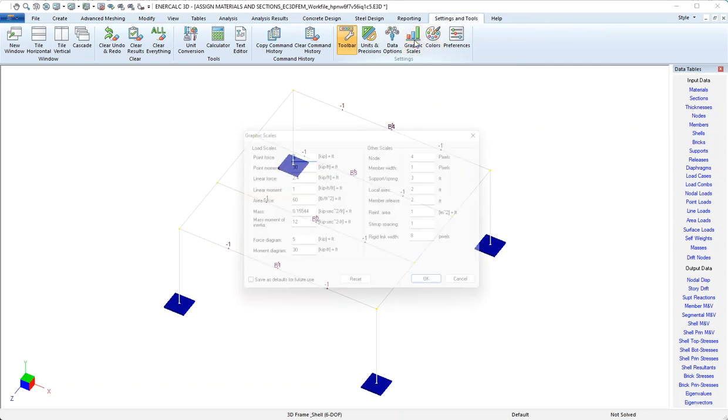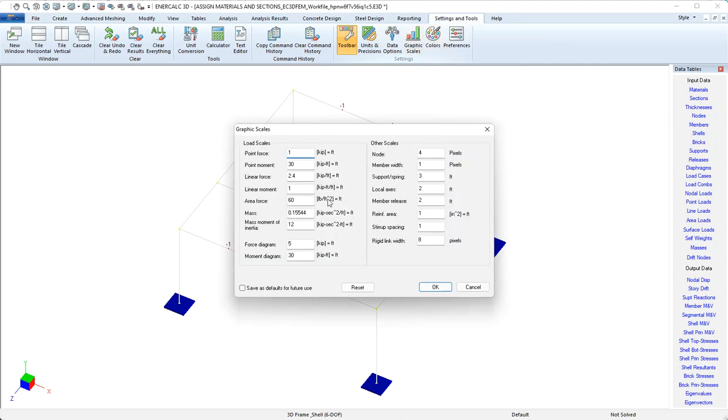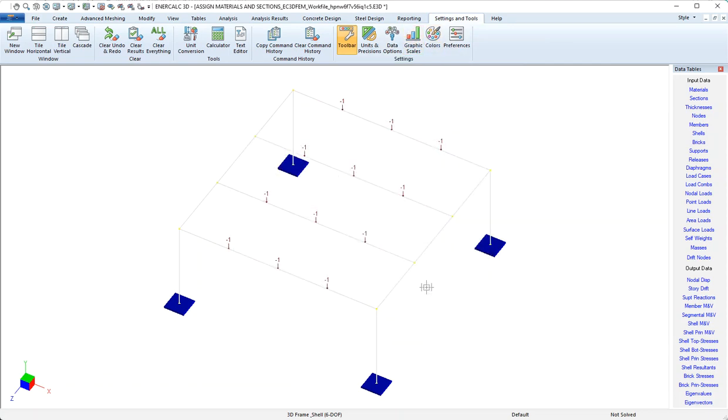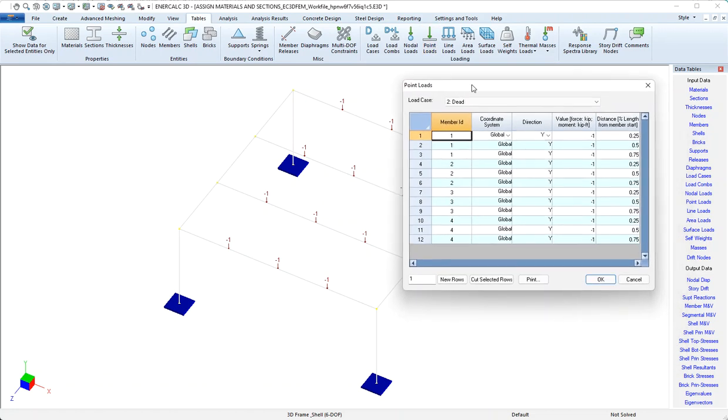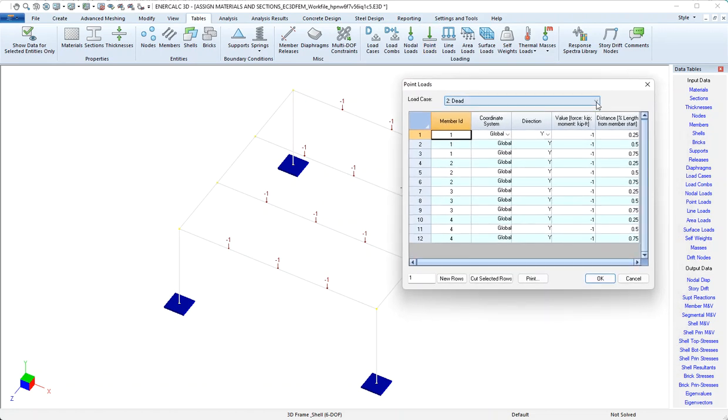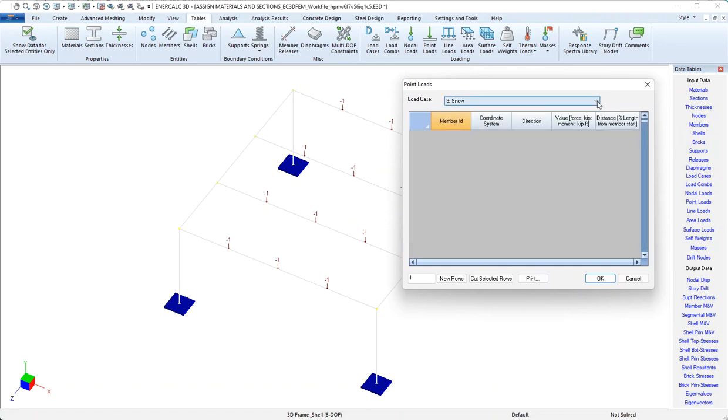If I go to graphic scales and adjust the point force scale just a little bit, we can see those loads a little more clearly. The other thing that we can do is go to tables and then over to point loads, and here we have a table of all of the point loads applied in the current model for the selected load case.